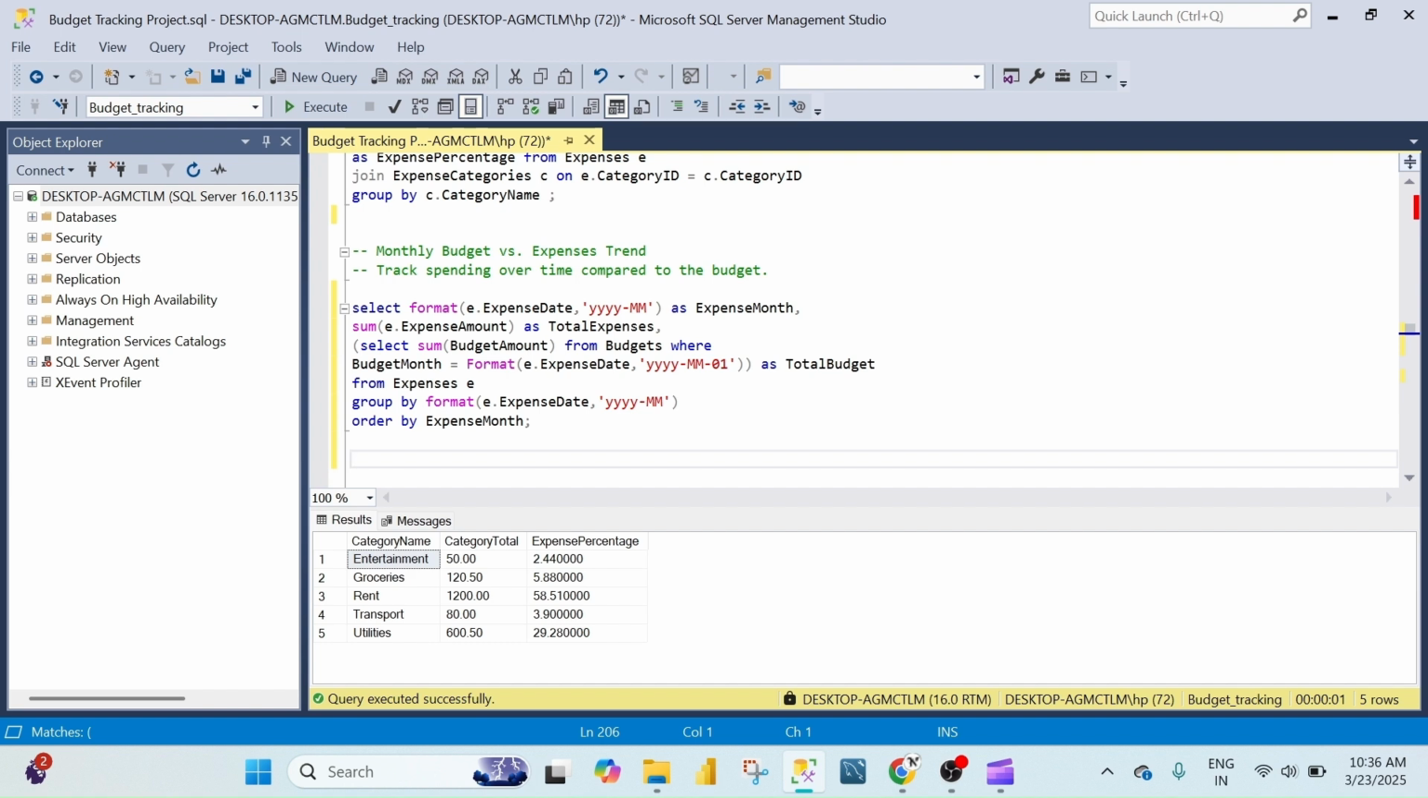We compare the budget month from the budgets table to the expense month we just calculated using the same FORMAT function. Then, we group the data by expense month using GROUP BY. This ensures that each row of the result corresponds to one month. Finally, we sort the results in ascending order by expense month with ORDER BY. Now let's execute to see the result.